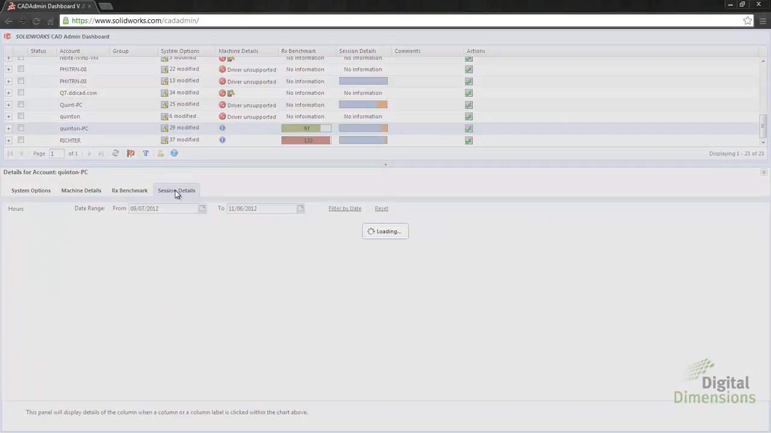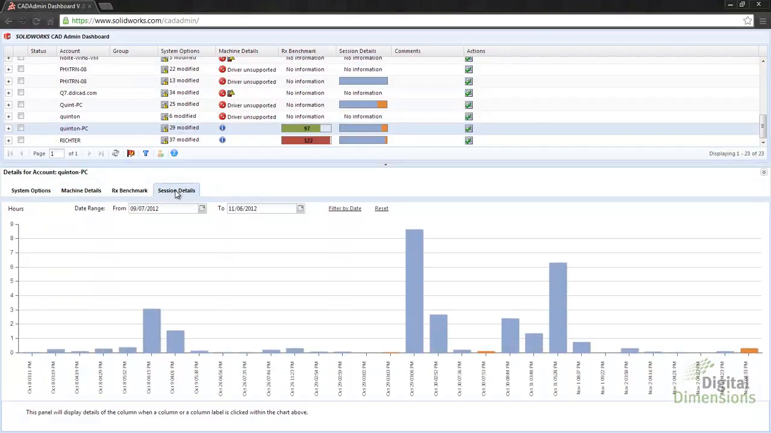Next, let's look at session details. With this particular case study, we've noticed that there has been some pretty good trends as far as SOLIDWORKS usage. Within the CAD Admin Dashboard, we can track to see how many successful sessions with SOLIDWORKS this user or any user has had, and how many irregular sessions of SOLIDWORKS they've had.